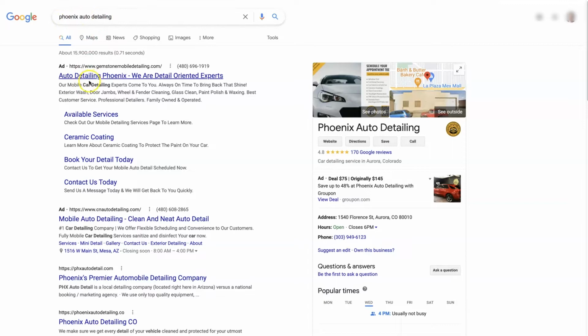The first thing I notice when I type in Phoenix Auto Detailing is that car detailing gets highlighted here. So we know that's going to be a synonym. So not just auto detailing, we need to go after car detailing as well. So I'm picking up on some keywords here, and I haven't even really started doing any keyword research.